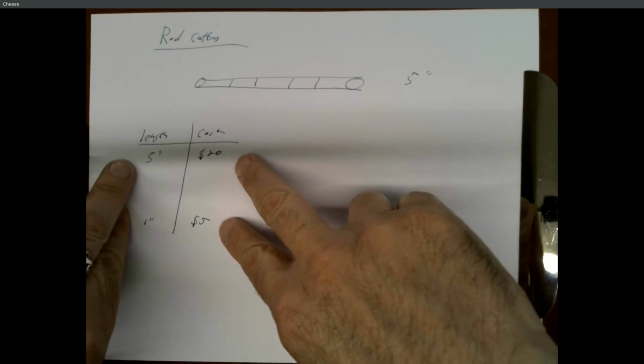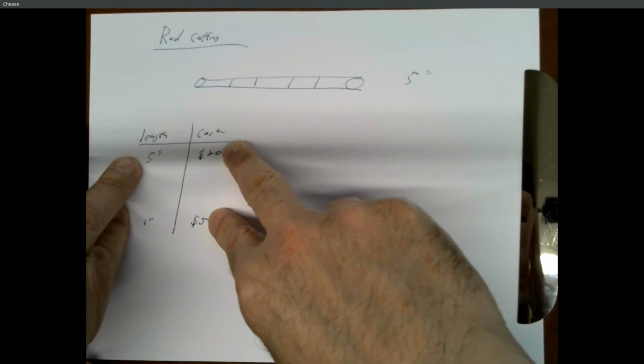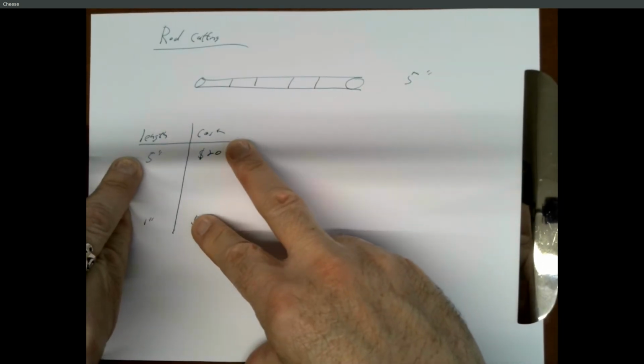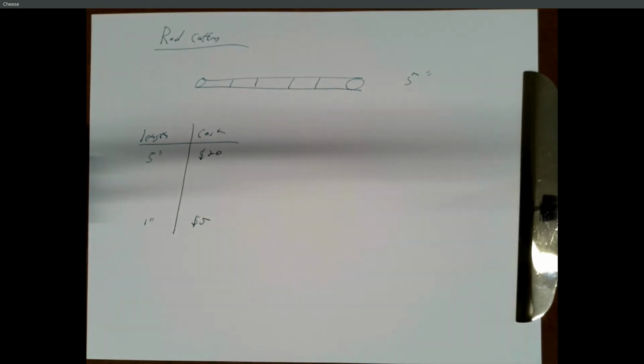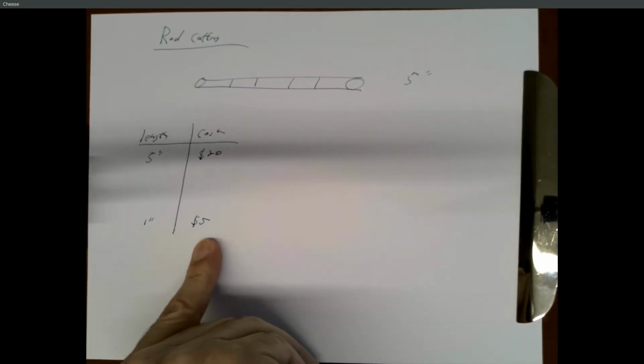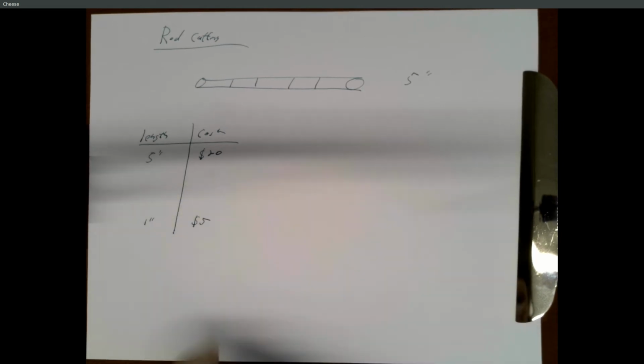Well, if these are your two options, how do you maximize your profit from this rod, assuming you have an infinite number of customers? You sell 1-inch pieces since they have a higher profit margin for material? Exactly. We would want to cut this into 5 1-inch pieces, sell those for $25. If we just do a 5-inch piece, it's only going to be $20.